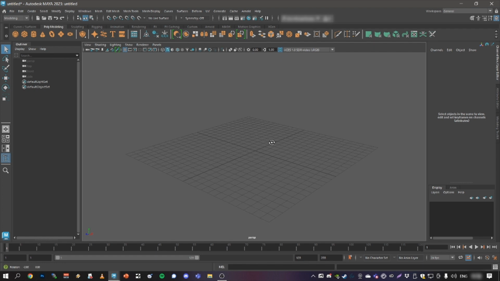So holding down Alt and then left click can rotate the camera. So it essentially rotates around the center of the viewpoint. And if you scroll on your mouse, so using the mouse wheel, then you can zoom in. There's an alternative way to do the same thing, and that is holding down Alt and then right click to zoom in and out.